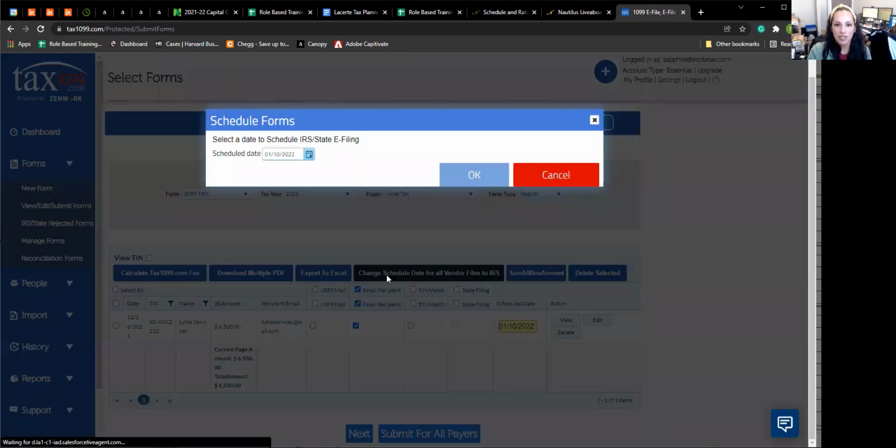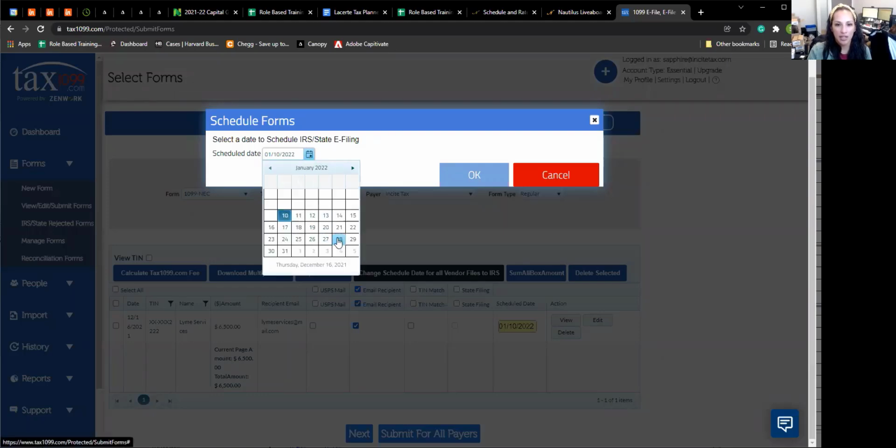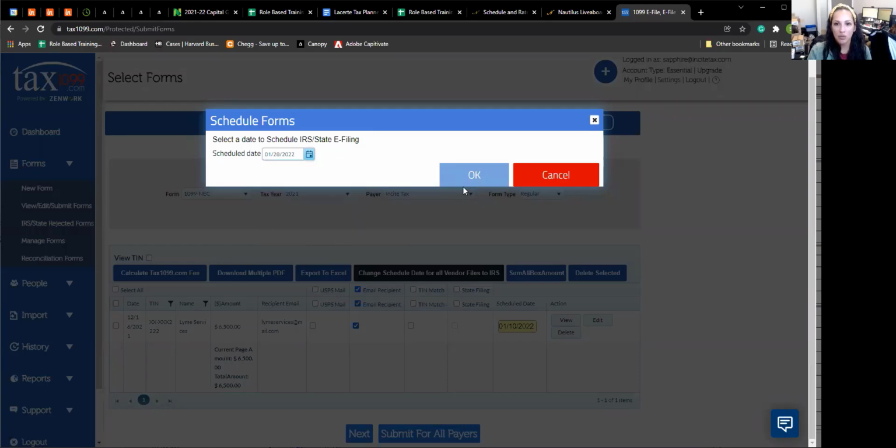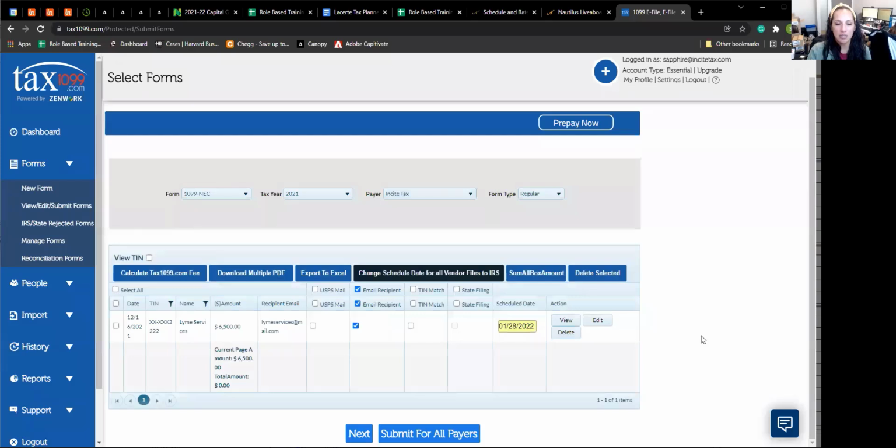The other thing is to change the schedule date for when these 1099s will be filed. We suggest pushing it out as far as you can. So for 2022, that's going to be the 28th of January. And why that's helpful is if I need to make any changes, either add vendors or I got amounts incorrect or I got an address, a name, an EIN, a social incorrect, I can come back in here before the 28th, update the information, and have it submit without having to do any corrected 1099s.